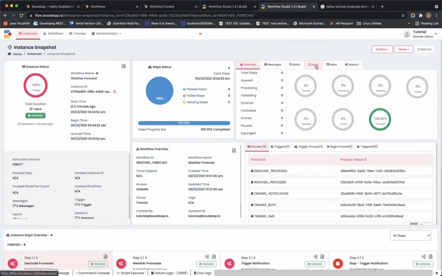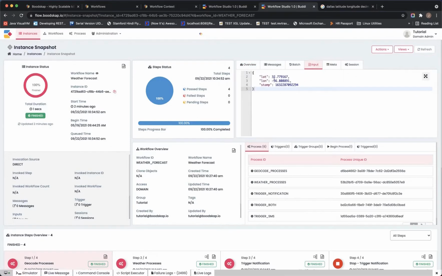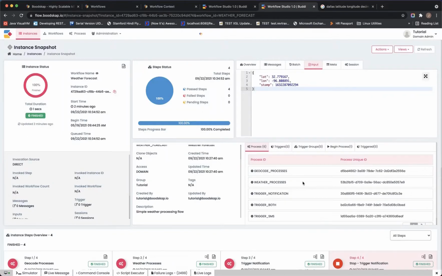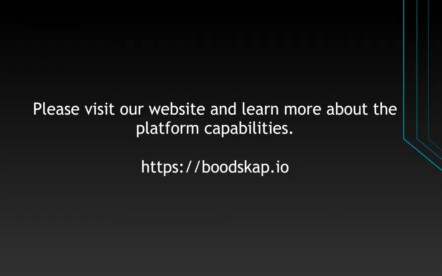In this tutorial, we have seen how to create a simple workflow in the platform. That's it for now in this tutorial.